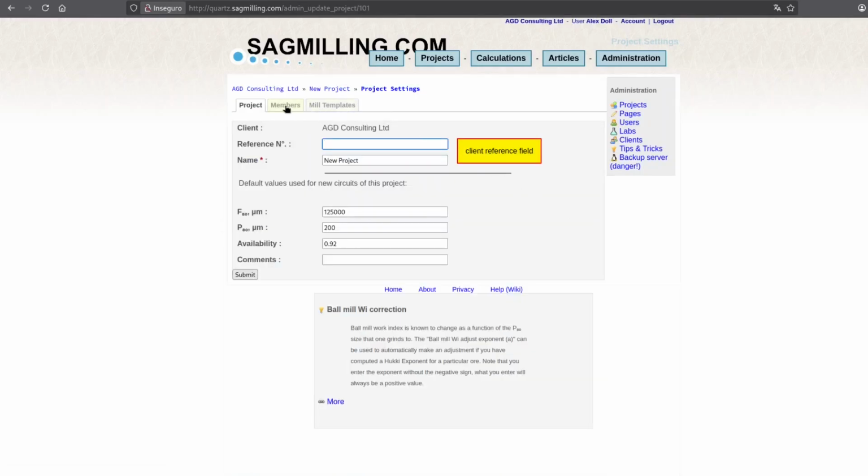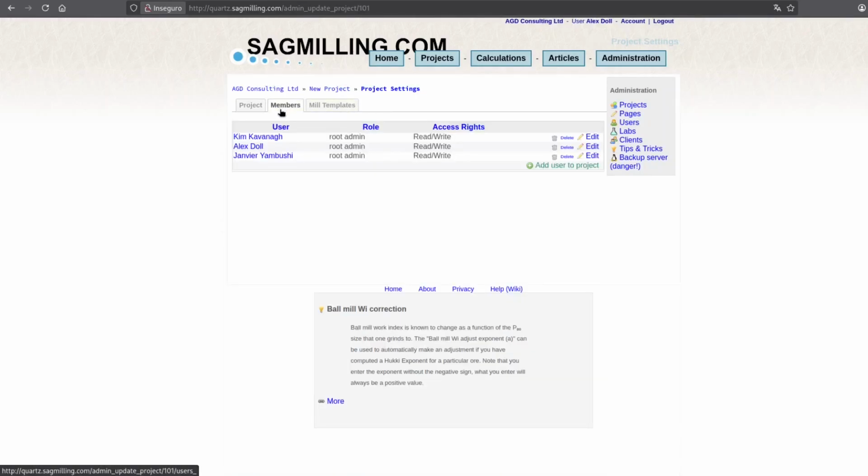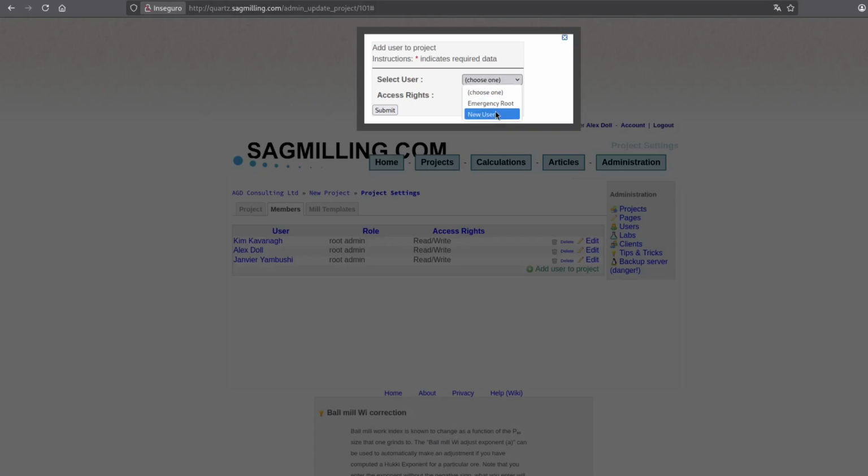On the Edit Project screen, click to the members. These are the people who are currently added to the project. We will now add that new user to this project, and we will give them the read-write access so that they can enter data into this project and make changes to the mill settings and so on, and they can run simulations.